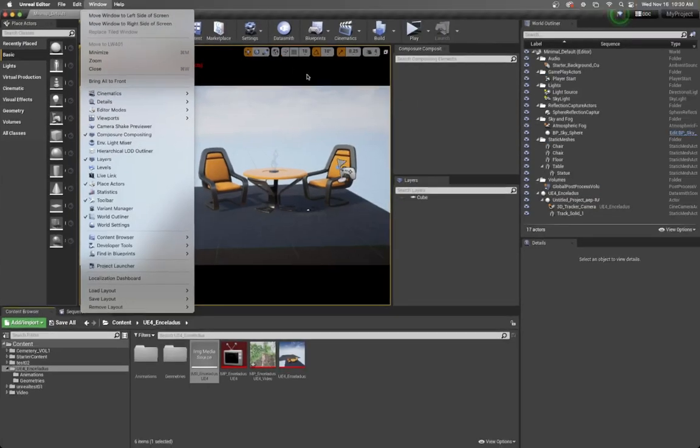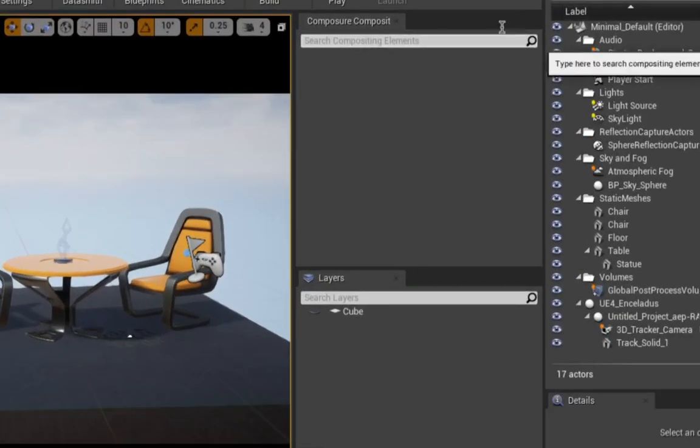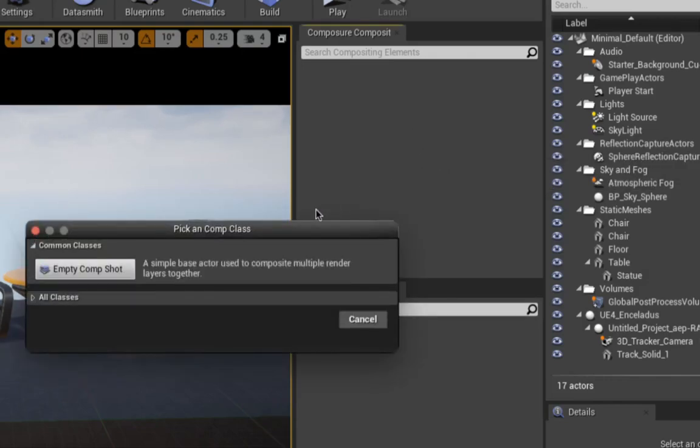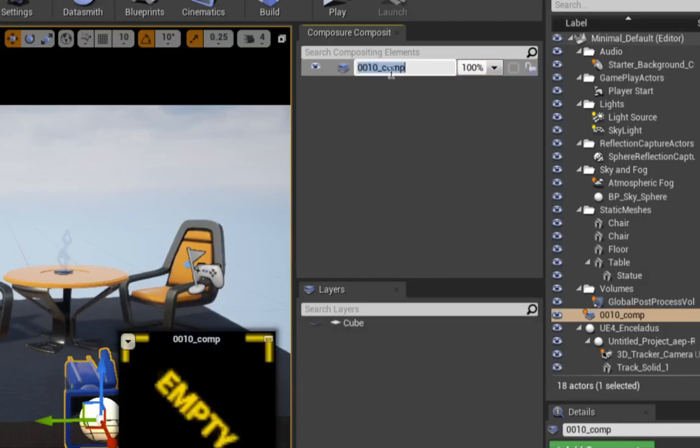But open both of those up, and I like to place them on the right side window here and on top of each other. So Composure is our compositing framework in Unreal that we're using to place a foreground on top of a media plate and then a background perhaps behind that. So I'm going to right click, create new comp in this area. It's going to ask me, what do you want to do? I want to create an empty comp shot. I usually just call this comp.